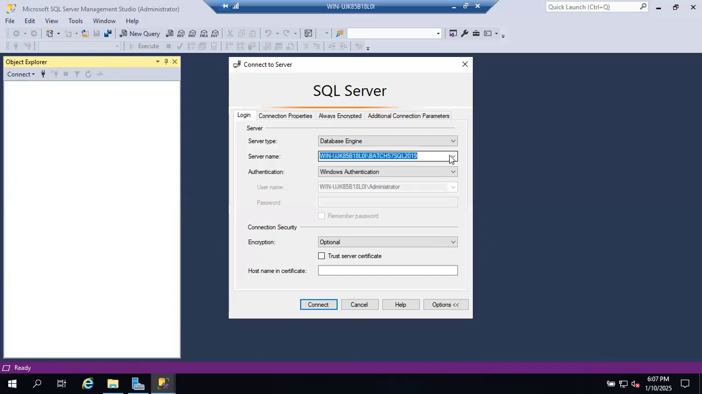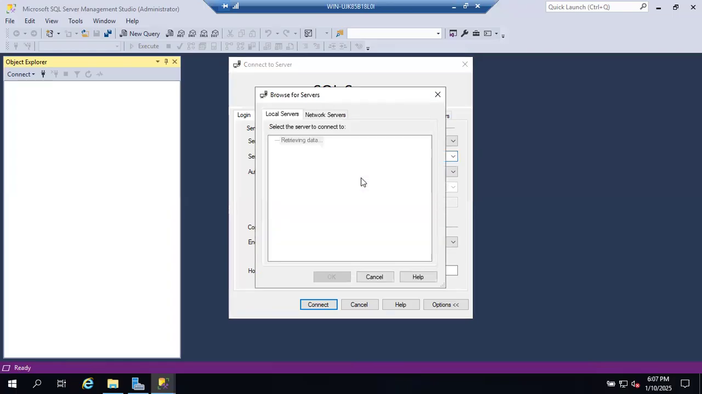Whether you want to connect to a default instance or a named instance, you have to mention it here. No need to mention default or named, simply give the computer name if it is a default instance. Once you install SQL Server, click on Browse for more and click on Database Engine, there you can see all the servers that you installed in this machine.